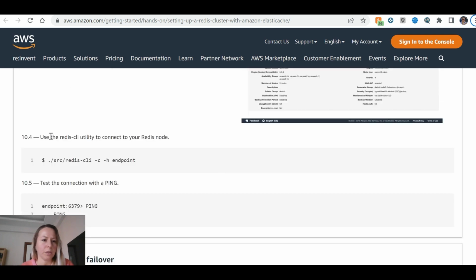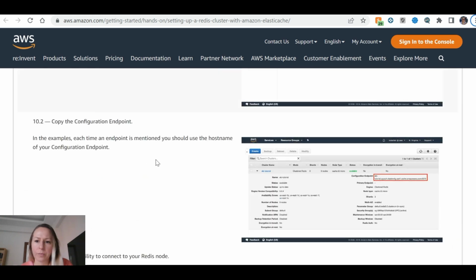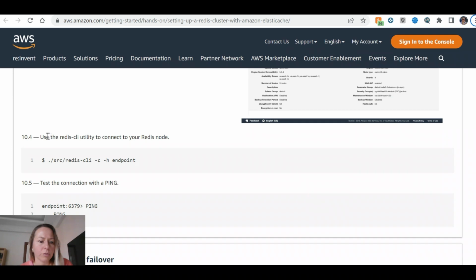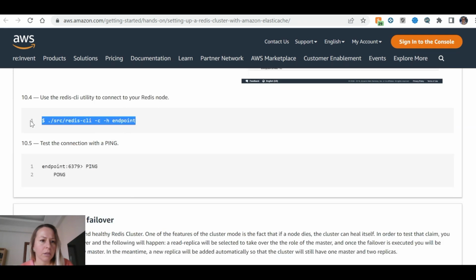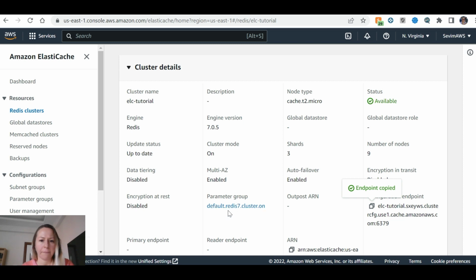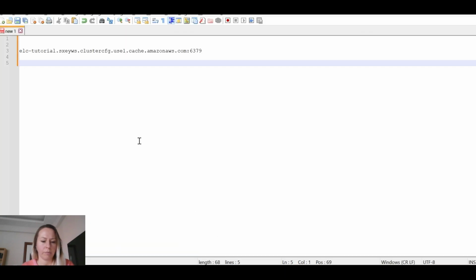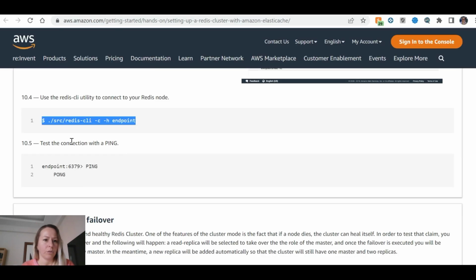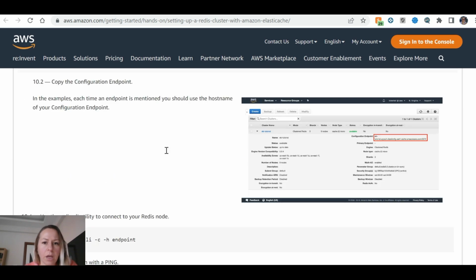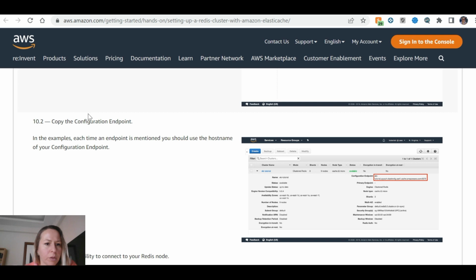Okay. Use the Redis CLI utility to connect to your Redis node. Okay, I'm just going to take this. Am I going to connect? Don't know yet. Take this here. Test the connection with ping. So now, how do we connect here? Copy the configuration endpoint in the example. Each time your endpoint is mentioned, you should use the host name of your configuration endpoint.